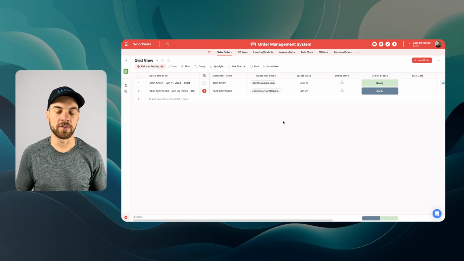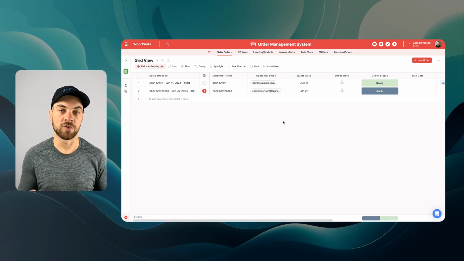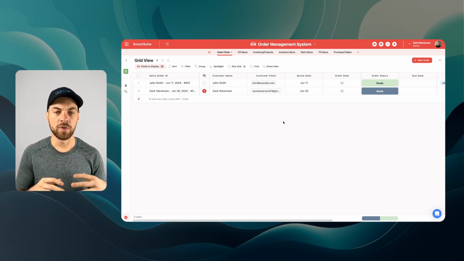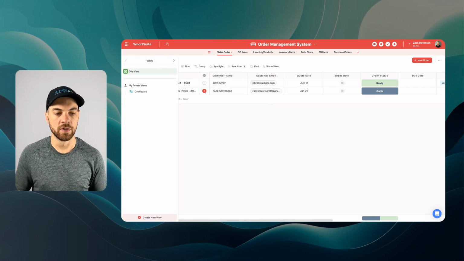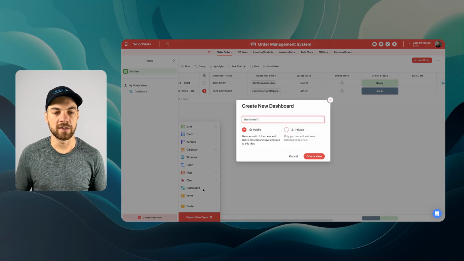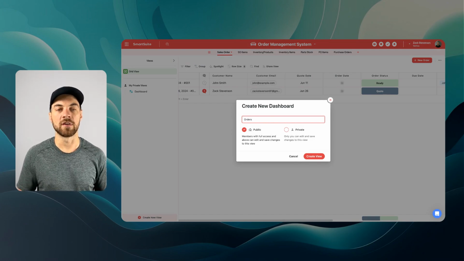I have previously demonstrated order management systems, both for Airtable and SmartSuite. I'm just going to show you how to use dashboards to your advantage and streamline your process and your workflow. Once you already have your order management solution set up, you can go in here and add a new view. Create new view, and we'll select this dashboard here, and you can label it whatever you want. I'm just going to call this one orders because that's what we're going to focus on.